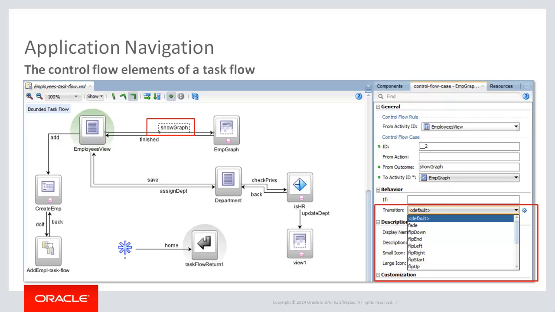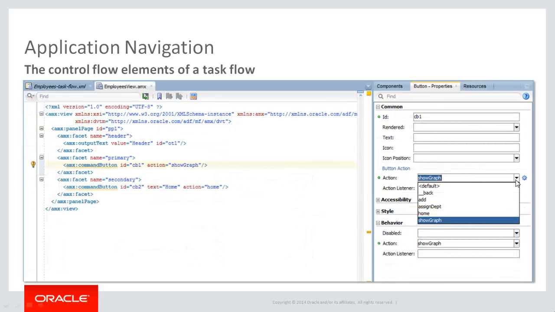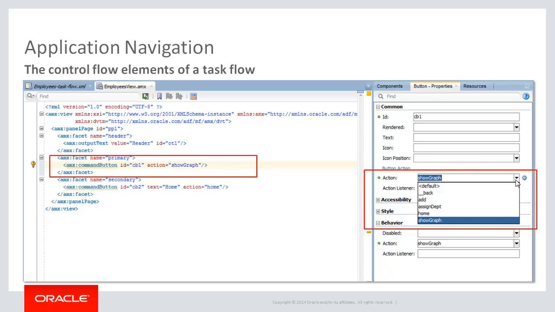Again, it's quite simple. Generally speaking, a control flow would be referenced by a button or similar command style of item. So in this example from the employees view page, there are potentially 3 navigation cases: add, show graph, and assign department. Now if we change and look at the source of the employees view page, you will see that a button has a property called action. And in the property inspector you can see there's a drop down list, and lo and behold, the 3 options add, show graph, and assign department are in the list.